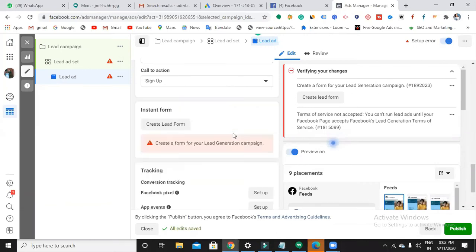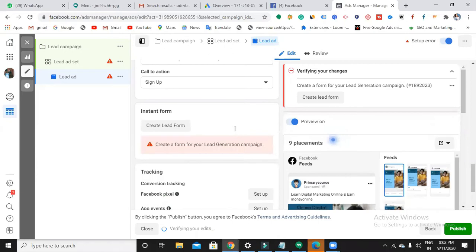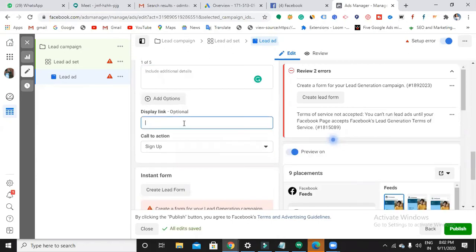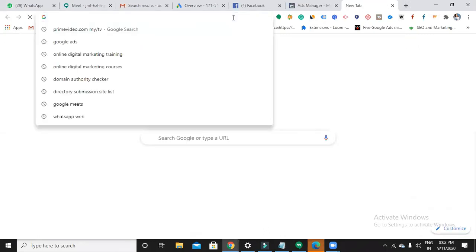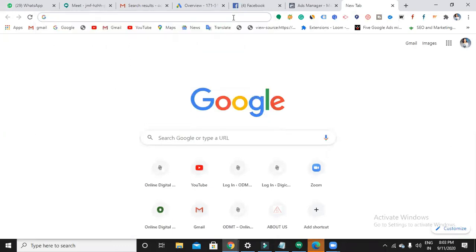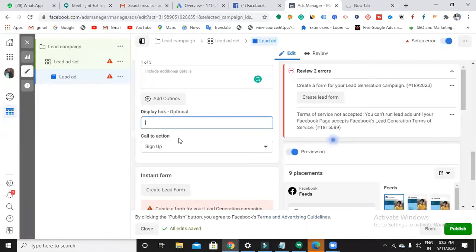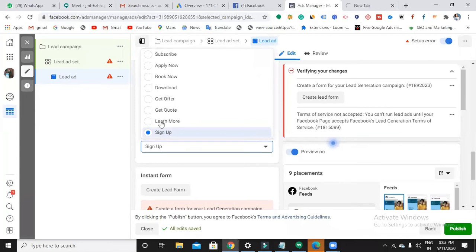Right now, call to action. So give some call to action. It's up to you. If you don't want, also no issue. I'll go with your call to action button: sign up, learn more, download, whatever it might be. So I'll go with the sign up.